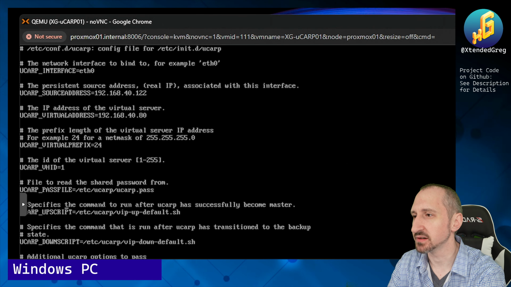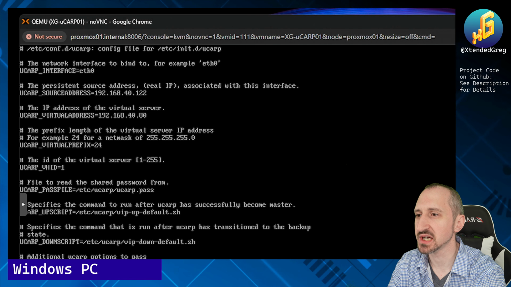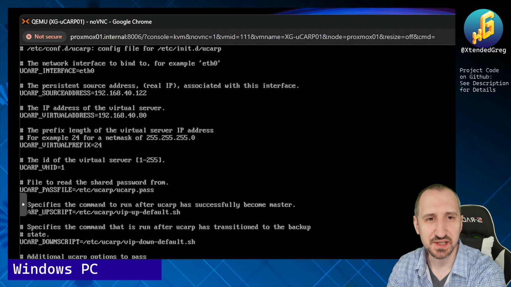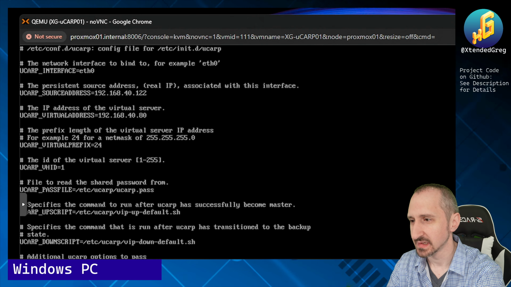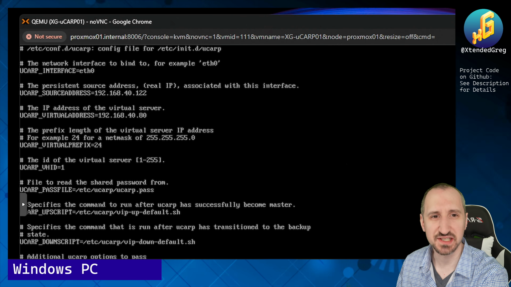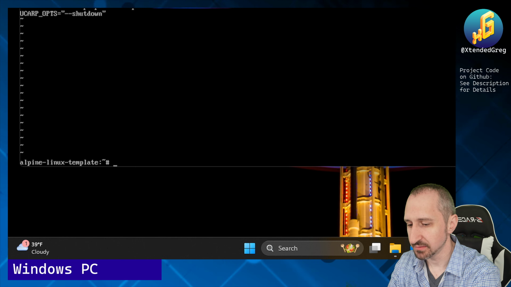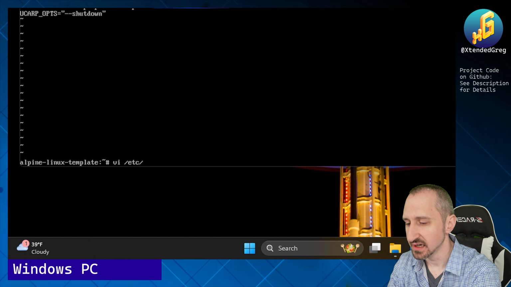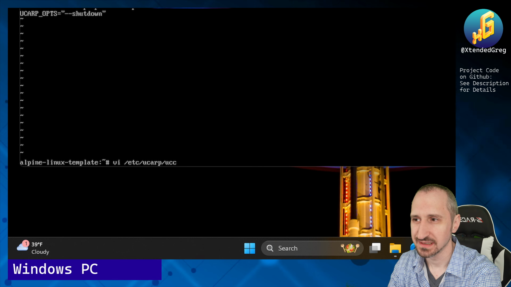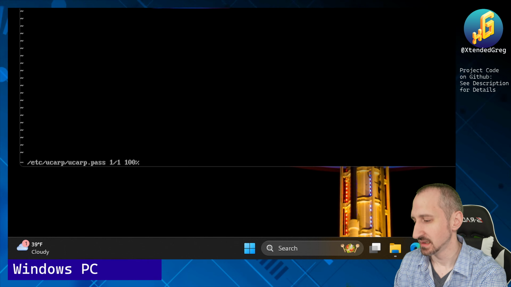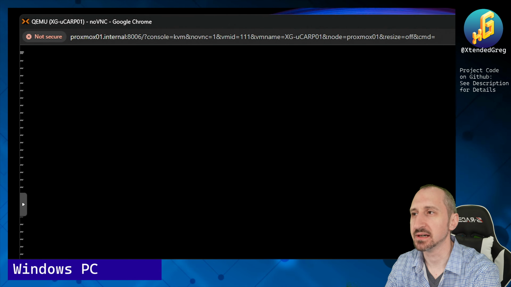Next is the pass file here. And we see the uCARP pass file is /etc/uCARP/uCARP.pass. So let's go ahead and look inside that file. And I'll give you a hint. It doesn't exist. So I'm going to write this out, exit, and we'll do vi /etc/uCARP/uCARP.pass. And what we have is an empty file.